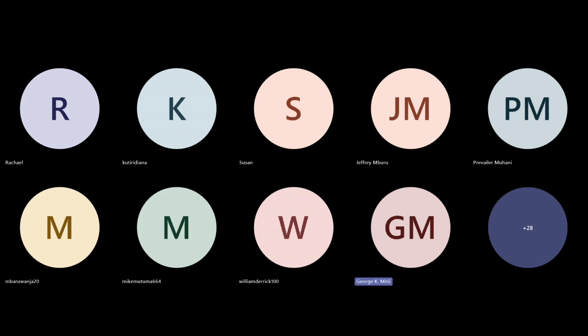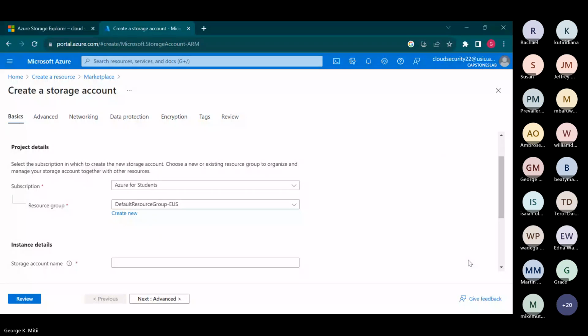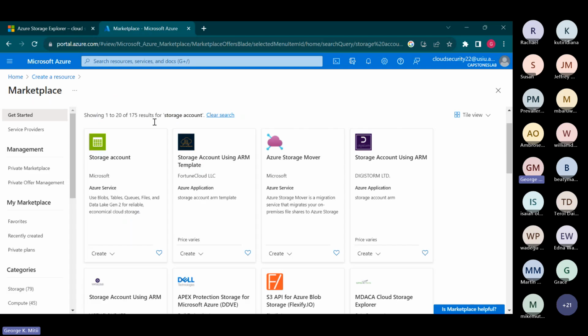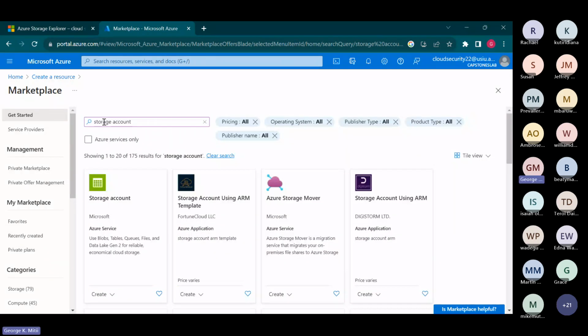Okay, so I'll just reshare my screen once again. Then I'll go back to starting the entire process. So I'm in the marketplace. I just typed in storage account right here, and the option that I'm looking for is storage account right here. Verbal confirmation if you guys can see my screen, or anyone who can't see my screen to say at this point before I proceed.